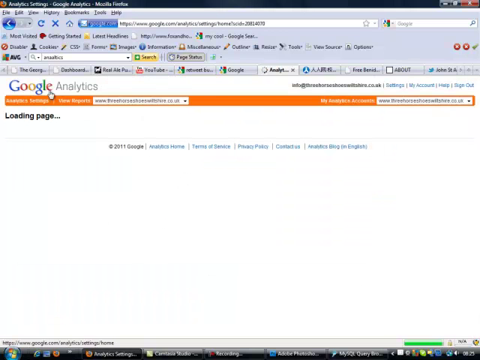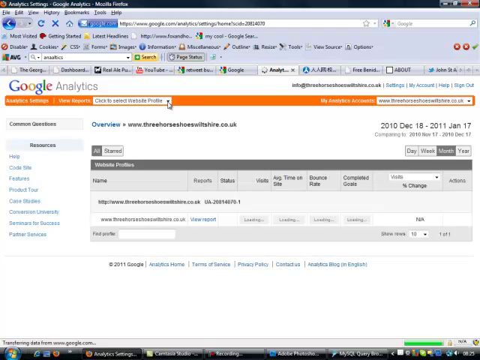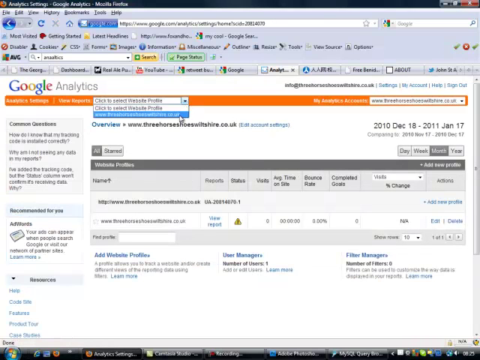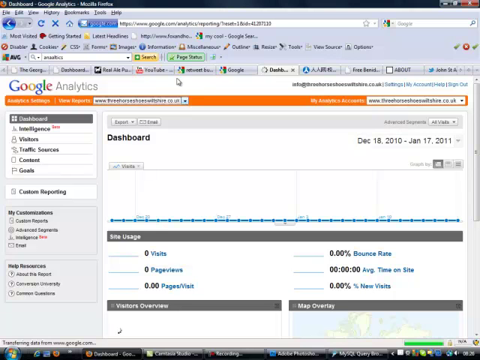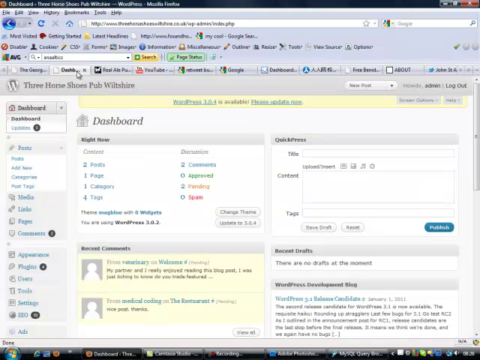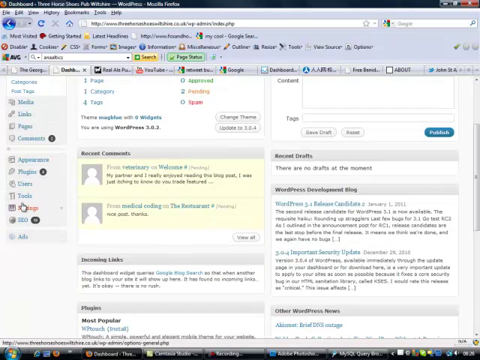So now I'm in my Google Analytics account. Now I can see in my dashboard I've got one domain. I can add more than one domain if I have more than one, but it's just this particular domain name that I want to install the analytics for and watch the traffic, and therefore see what's going on and make some improvements.